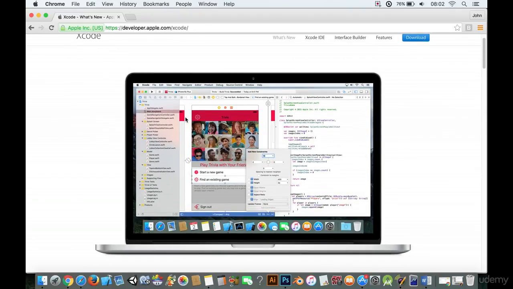Now Xcode is a program where you can basically make any kind of application for any Mac system. So if you want to make something for iPhone, iPad, Apple Watch, TV, the Apple TV, or even this iMac here or MacBook Pro, if you want to make apps, the best program to use is Xcode. It's a very robust program.